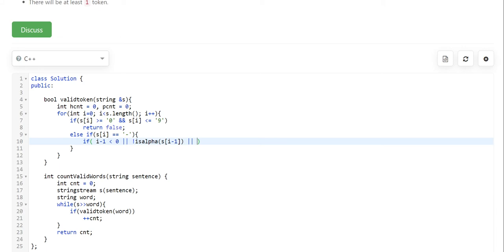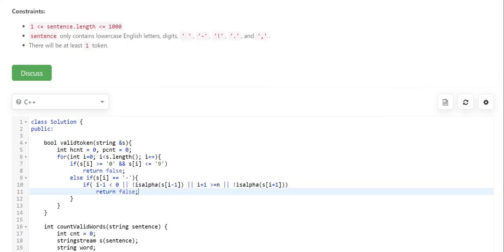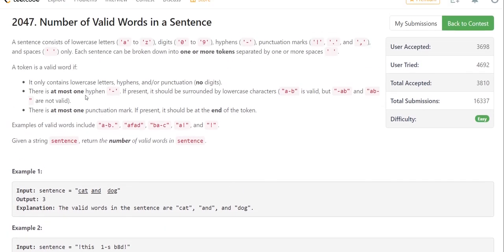After that, if the character after the hyphen is not an alphabet, then again we have to return false. But before that we should first check the index: if i plus 1 is greater than or equal to n, that means it is out of the index, so in that case also we have to return false. After that we perform the same check, if there is a character present and it is not an alphabet, then again we return false. Okay, I think the second condition is now over.